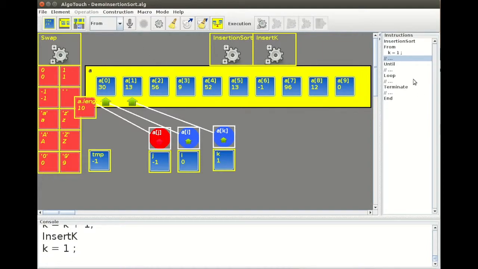Let's record now the loop. As we've seen, the loop consists in calling insert k and adding 1 to k for the next step. So let's record this. Insert k and increment k. Okay. Let's see if it works.